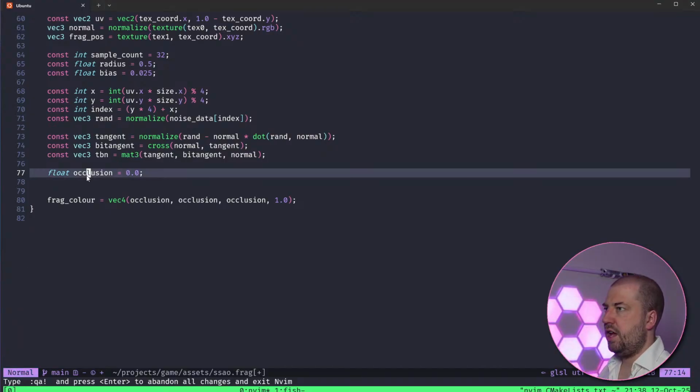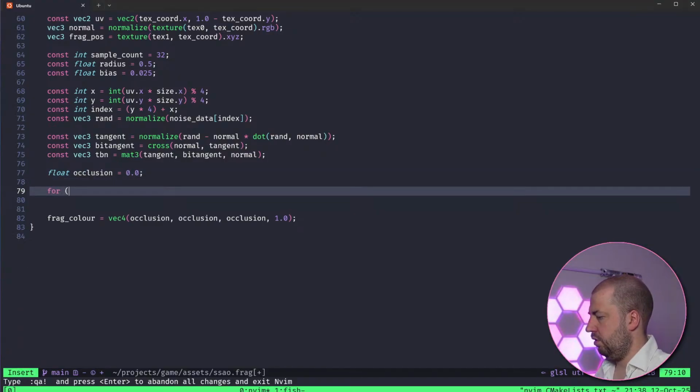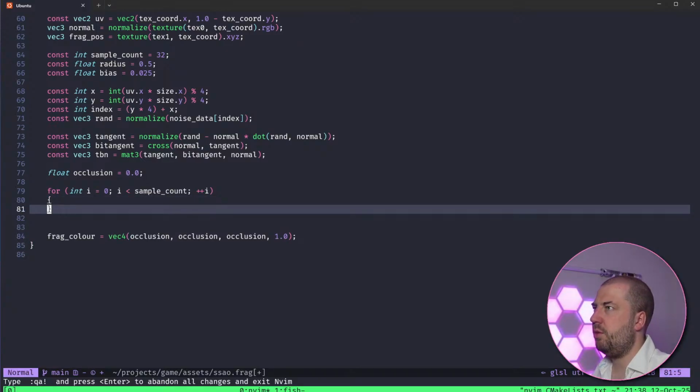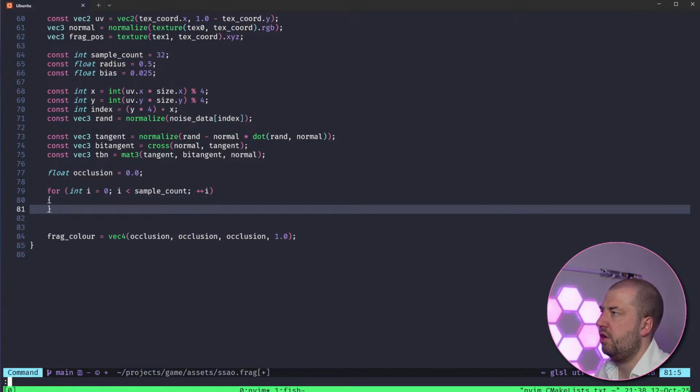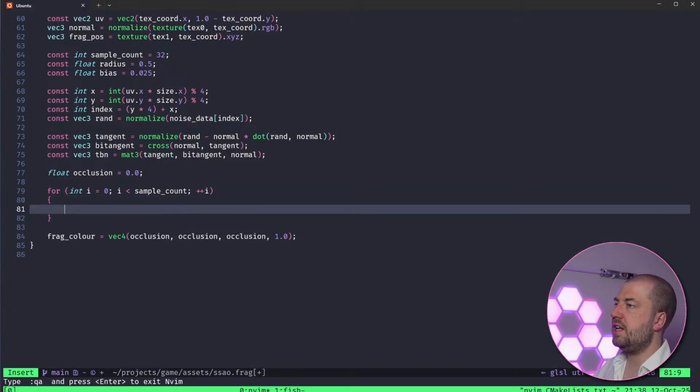Okay, fine. So now, for int i equals 0, i is less than our sample count, we will. I'm not sure. I might just leave these hard coded and we'll just tweak them over time. Ideally, you would have them as uniforms and then have them through something like DRMG so you could tweak them. But let's keep it simple.